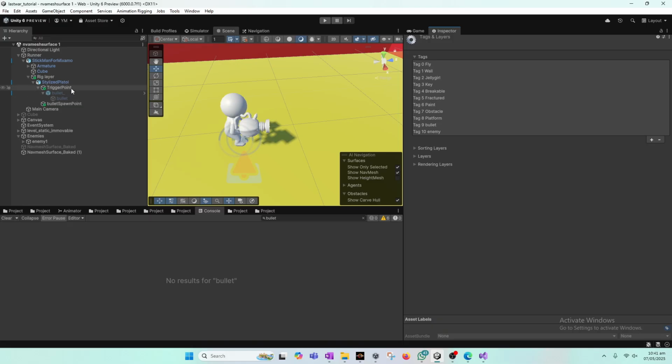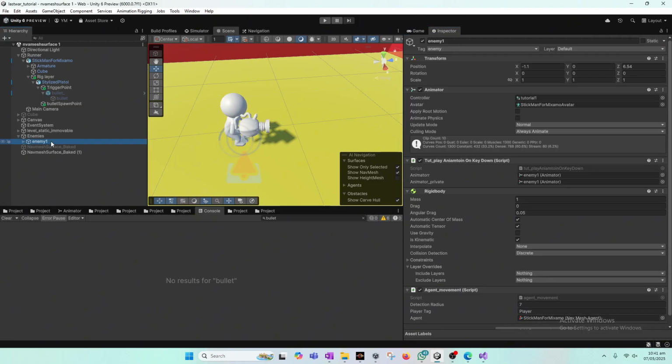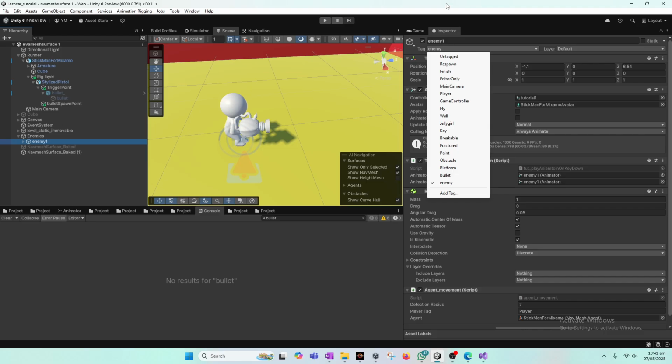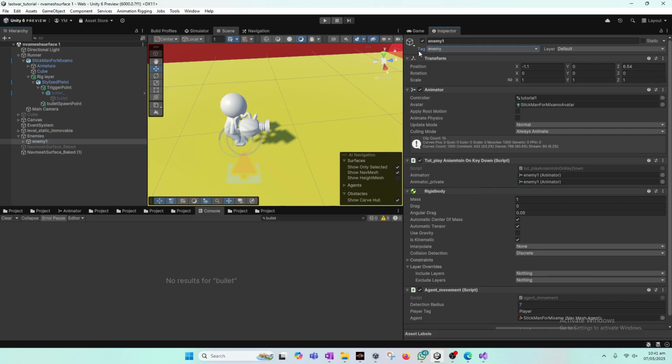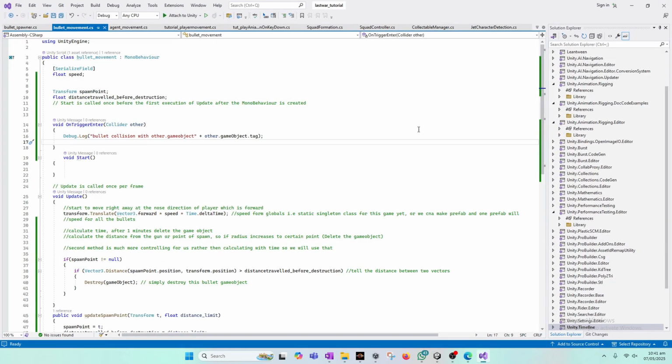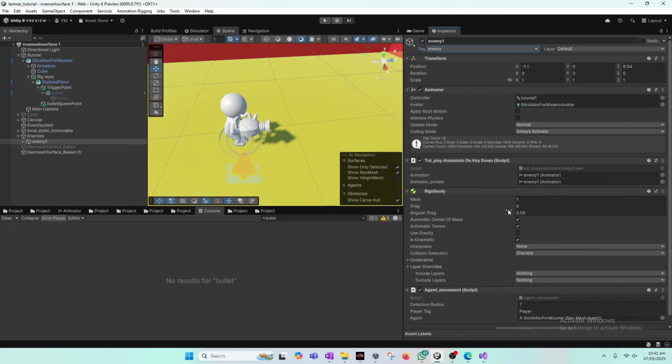Whenever our bullet is moving, we can simply check if it has collided with a game object with the tag enemy, so we will select this enemy tag here. If it has collided with the tag enemy, it will delete the enemy and it will delete itself as well. So one bullet for one enemy. What we will do is head over to our bullet movement script.